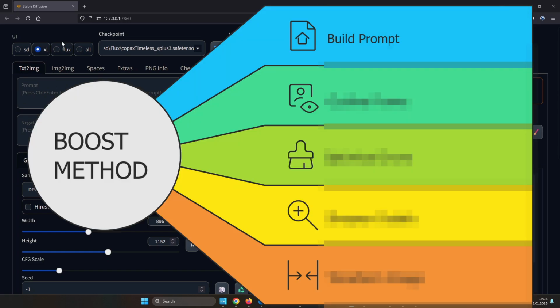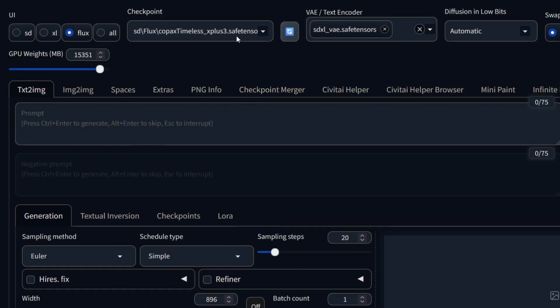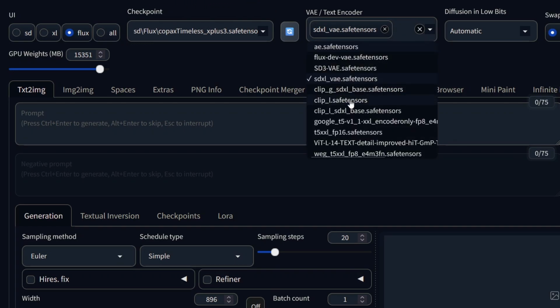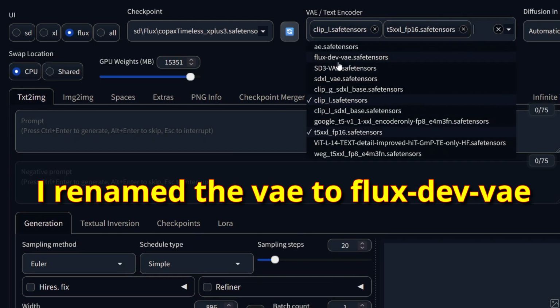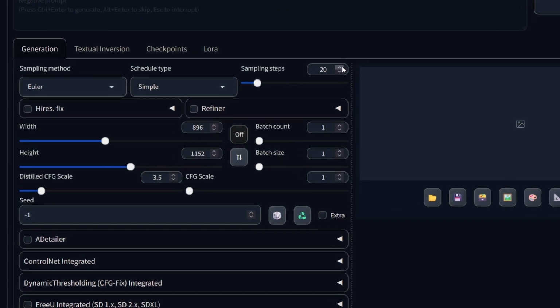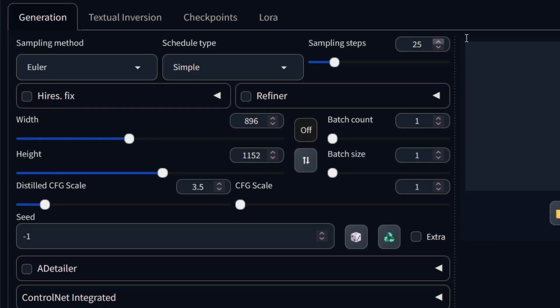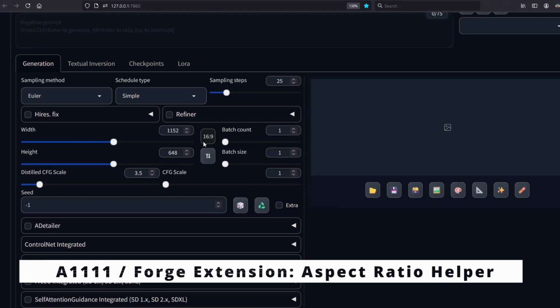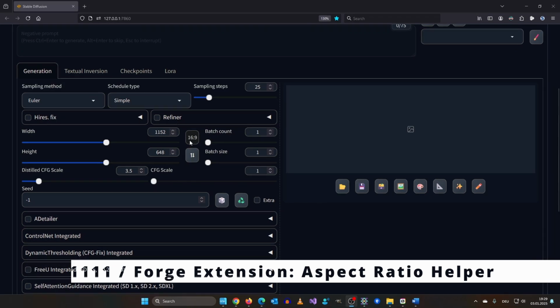Since we're working with Flux, I select Flux up here and I make sure that I have the correct checkpoint selected. Also for Flux, we need the Clip L, the T5XXL, and the Flux VAE. I leave the sampler and scheduler as is and set the sampling steps to 25. Since I want a horizontal image, I'm selecting 16:9. This here is an extension called Aspect Ratio Helper. I will tell you in a moment how you can install it.